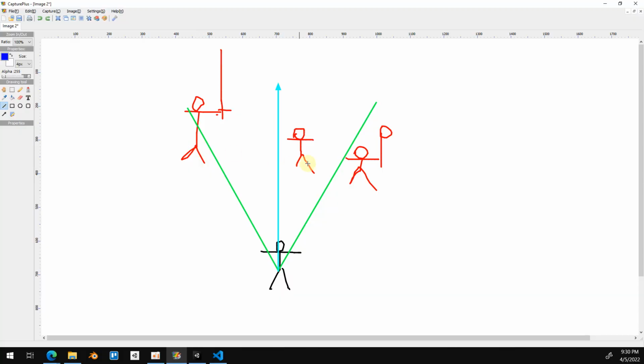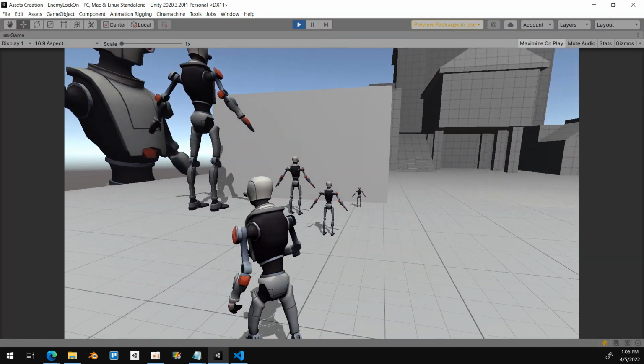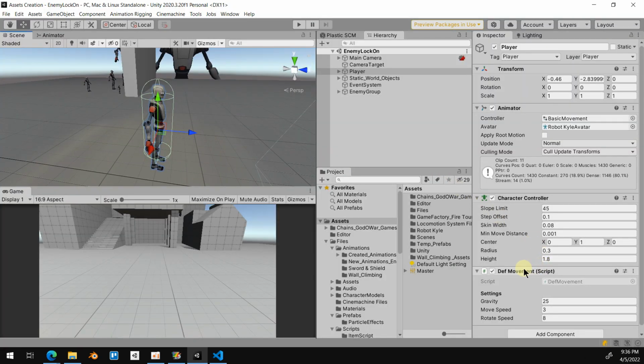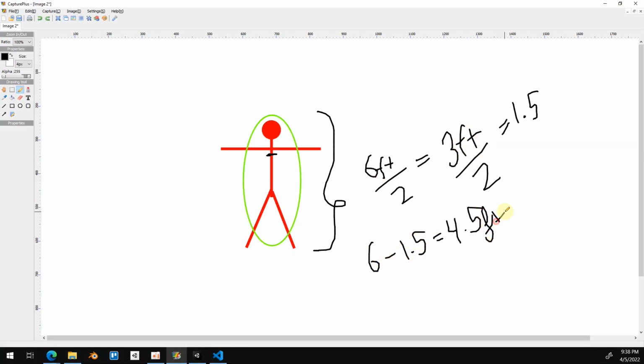After we have all nearby enemies, we are going to calculate the angle for each of them to select the object with the shortest angle. Following that, we are going to get the chest area of the target to view some sort of indicator. For that, we are going to calculate its height by multiplying the height of the collider with the y coordinate of its scale and dividing it twice. And again, take that value and subtract it from the total height.